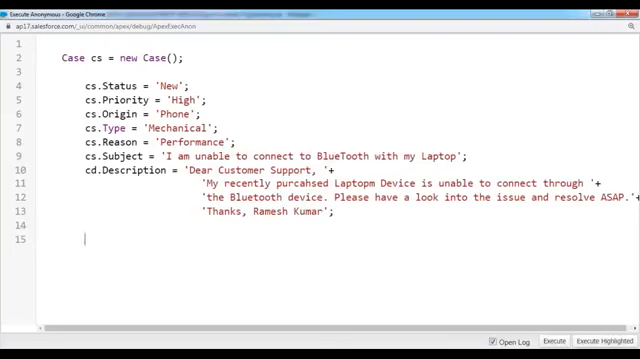Now, I'm indicating the case status, case priority, case origin, case type, case reason, case subject, and the case description. I'm indicating all this information inside my object. Once all the values have been supplied, then we can insert the case record. Insert cs. Then we can show the confirmation.